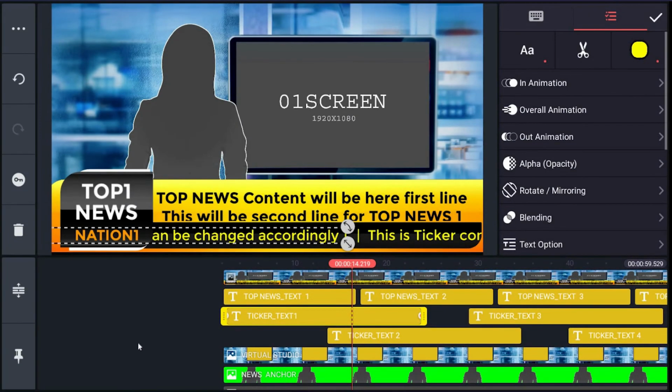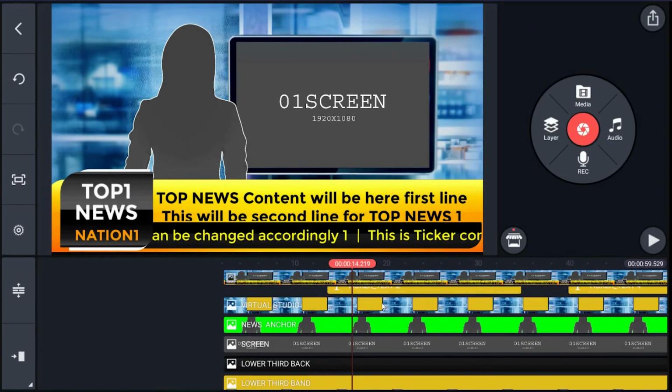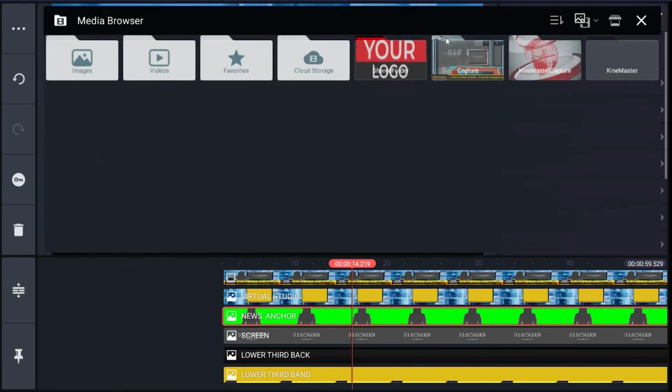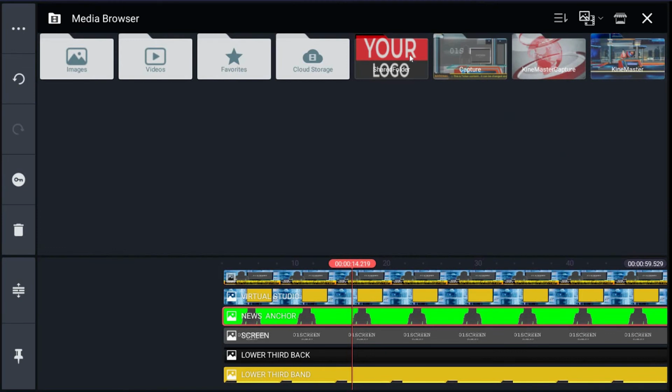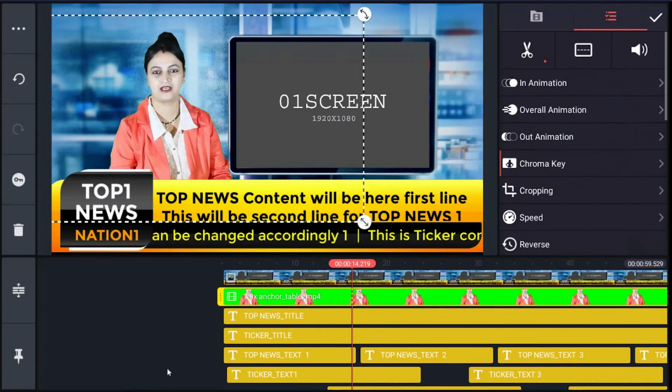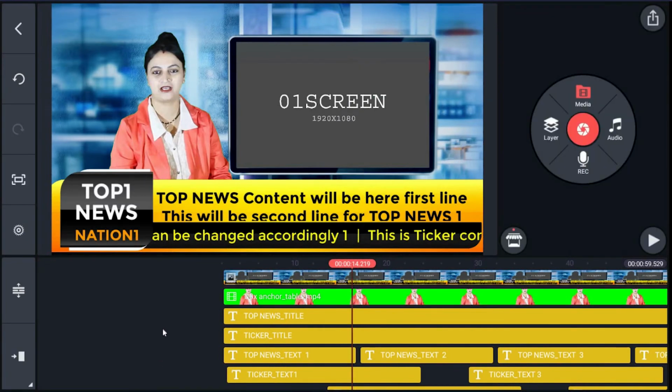Then we have the news anchor layers. Here you will replace it with your green screen footage. Just click the news underscore anchor layer. On the right menu, hit the film reel icon. Then browse your image or clip and click it. It has been changed in the preview.